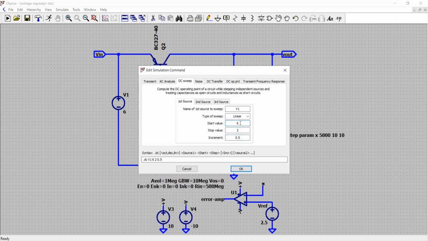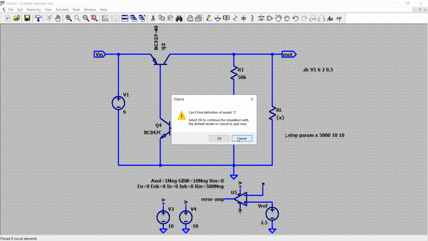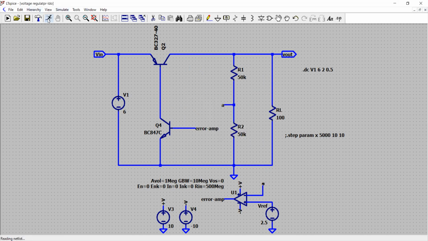So it will start from 6 volt, which is currently working fine. It is giving us the constant 5 volt. And if the input drops from 6 to 2 at the step of 0.5 volt, we'll see if the output voltage remains constant or not. So we'll click run. Okay. You have to choose your load. So now 40 is the lowest value of a load. Let's say you keep it 100 ohm, and we'll see that now.